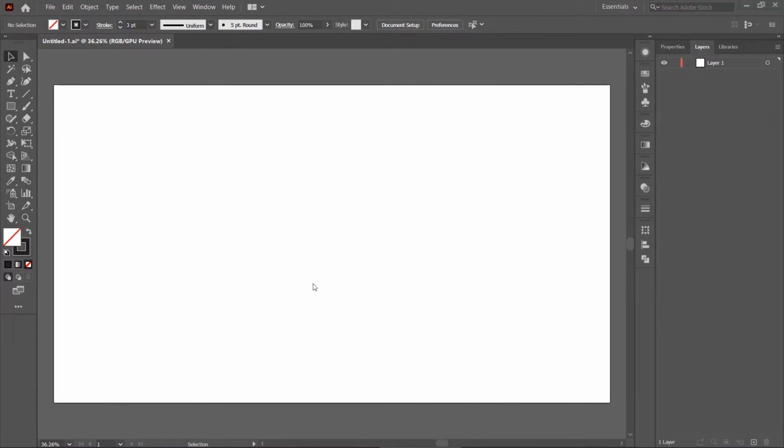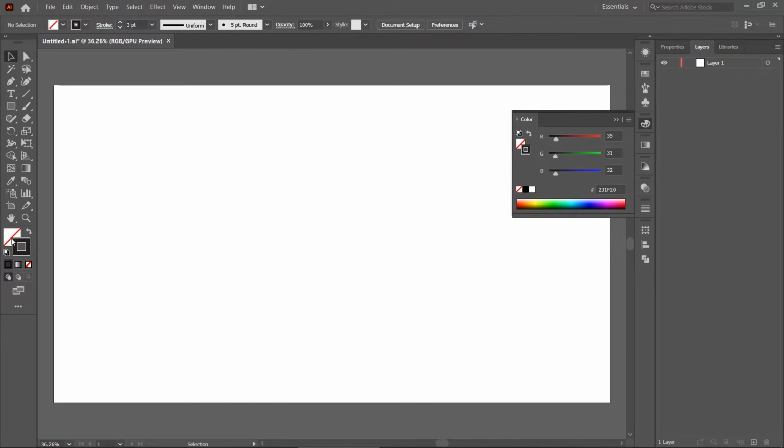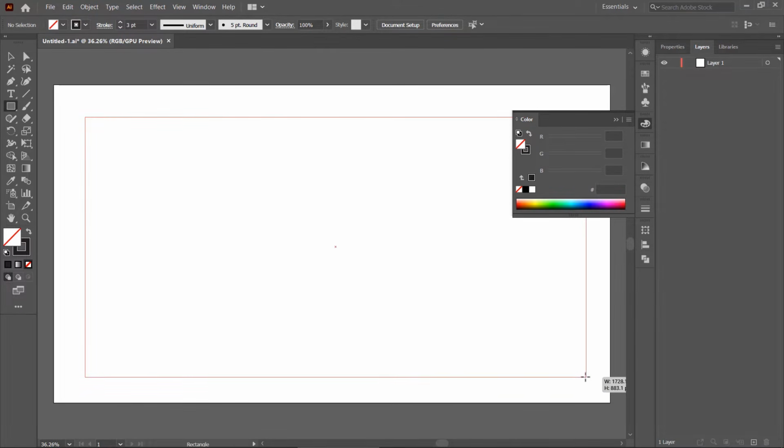Step number 2. We need to create wires. So, open Adobe Illustrator. Change the stroke color to black, and set the fill color to none. Change the stroke to 3 points. Select the rectangle tool and create a rectangle just like this.